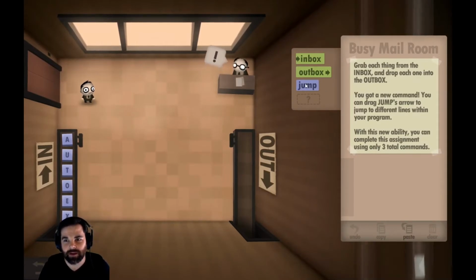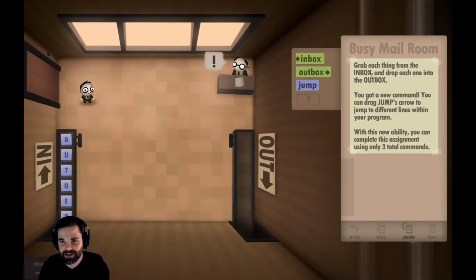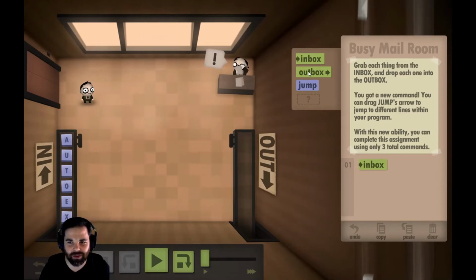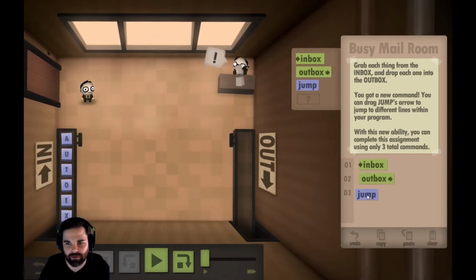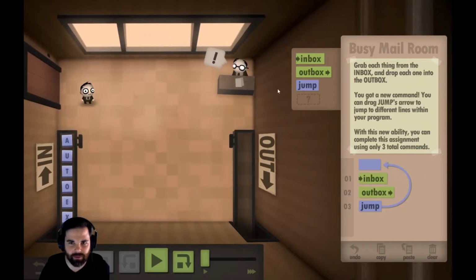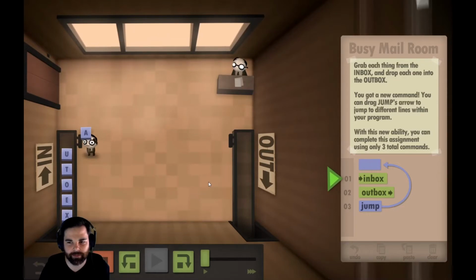Uh-oh. Now we got a jump statement. Grab each item from the inbox and drop each one into the outbox. You've got a new command. You can drag jump arrows, jump to different lines within your program. This is a very old implementation of looping. Alright, so we're going to start with inbox, outbox, because we want to get the first one over. And then once we've got the first one over, we want to jump back and do it again till all of them are done. Let's see if that works.